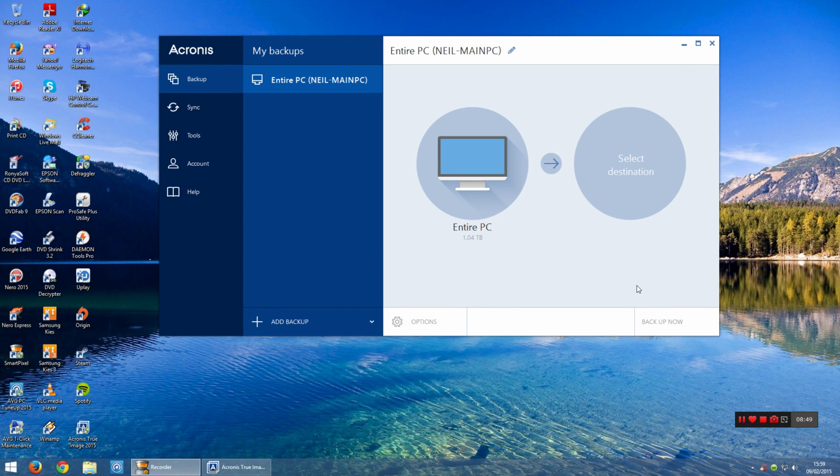Right, back to this interface here. I will now show you how to set this up perfectly to do a backup, and then you never have to go into this again, because Acronis will automatically back up regularly for you. So when you open the main interface, you will see this screen here.